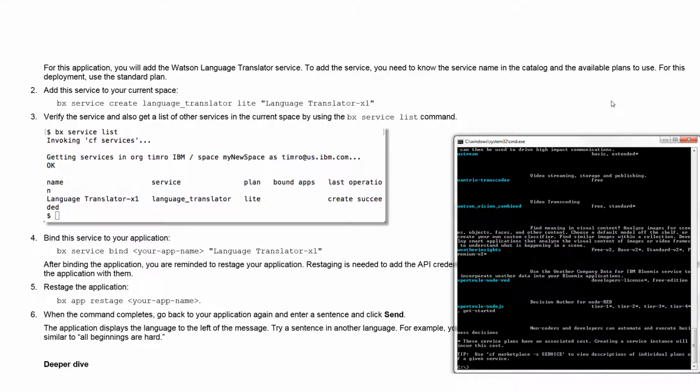For this application, we'll add the Watson language translator service. To add the service, you need to know the service name in the catalog and the available plans for use. For this deployment, use the standard plan. Let's add the service to your current space.